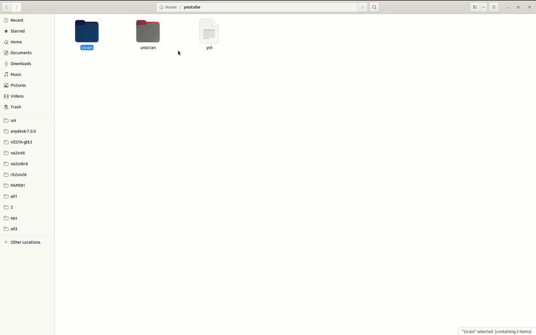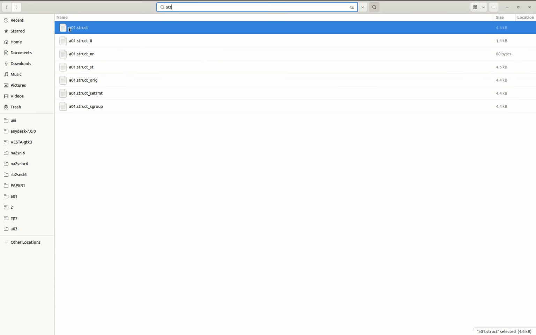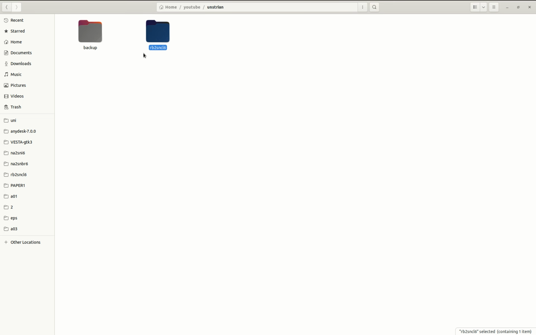Now you have to look for the structure file that you created in the WIEN2k web page. And here we have the structure file. So we have to copy that and paste it outside both the directories, so you have that for comparison.